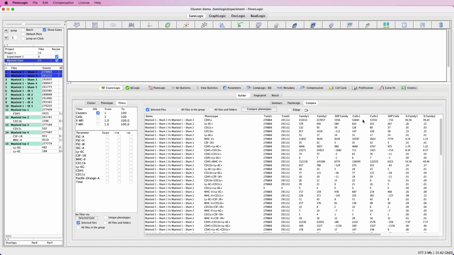Then we have cells 1, which is the cells number, so this is the cell count for all clusters with the exact same phenotype. And likewise, cells 2 is the cell count for the exact phenotype for the second sample. And once again, we have a difference between these two values. Percentage family 1 is the family 1 value as a percentage of the total cell count, and percentage family 2 is the family 2 value as a percentage of the total cell count for sample 2.